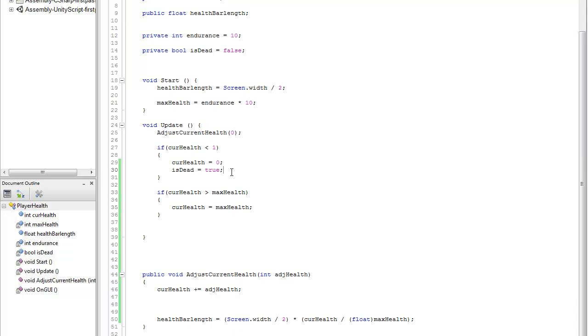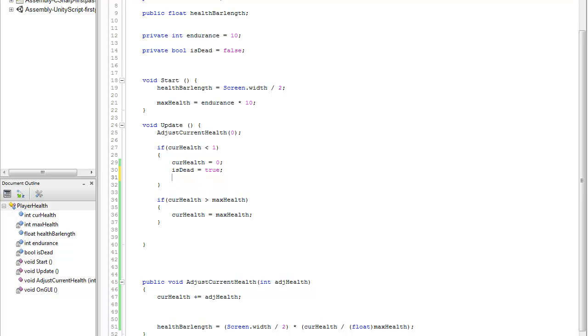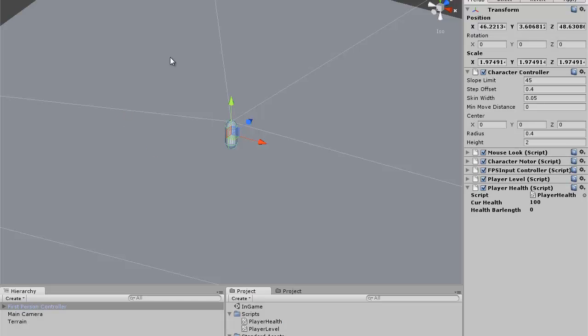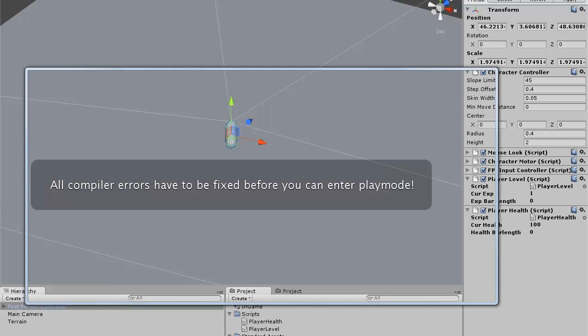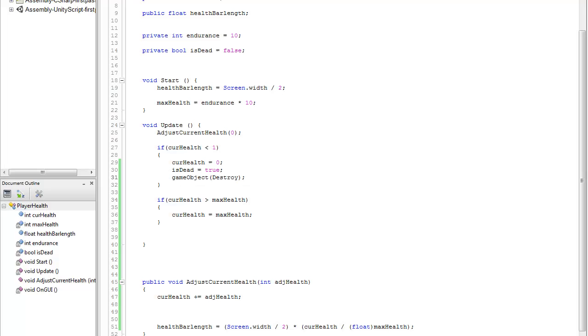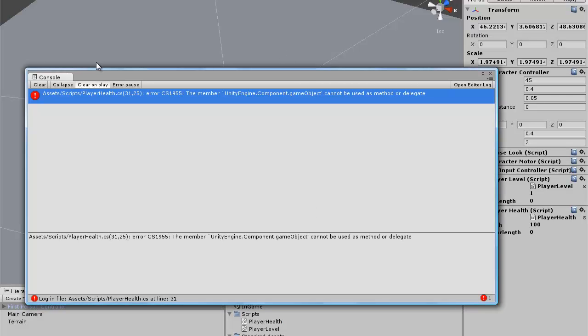Yeah, we could add here, in the if current health is lower than 1, we're going to write game object dot destroy in parentheses. So let's go back to Unity and let's see here. Should it be a big game object? We get some error, got to fix it.